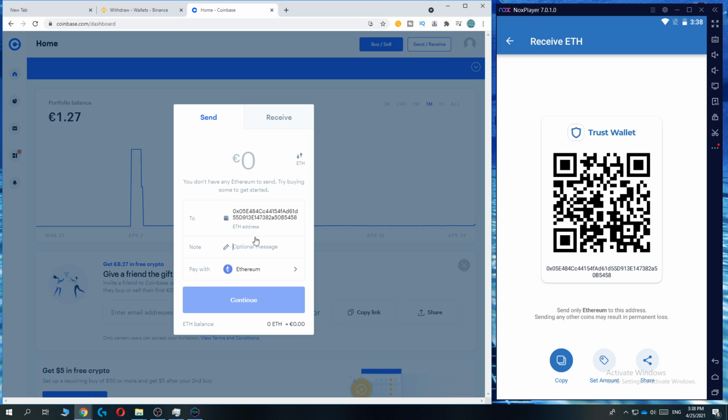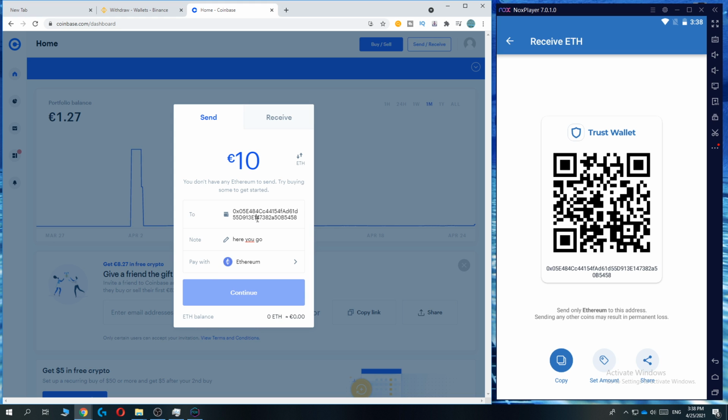And then you can add a message like here you go. Enter any amount. So let's say 10. And obviously I don't have enough, but I'm just showing you how you can do this. So if you select 10, it will be sent instantly to your Trust wallet address, with no extra time. You have to pay a little fee, especially for Ethereum. You have to pay a small fee also for Bitcoin. But if you want to transfer it through Trust wallet just on your phone, this is definitely the easiest way to do it.